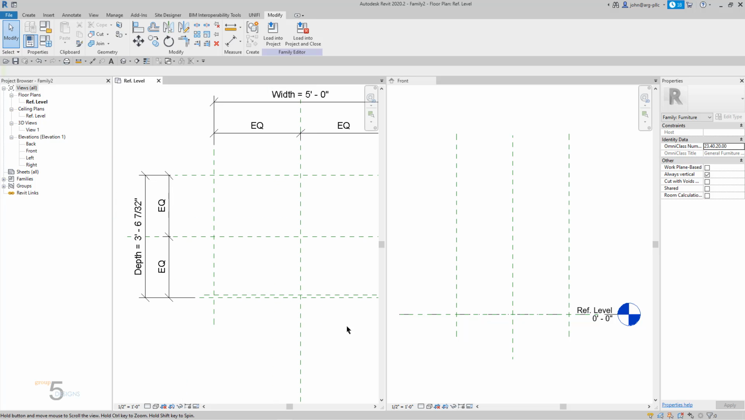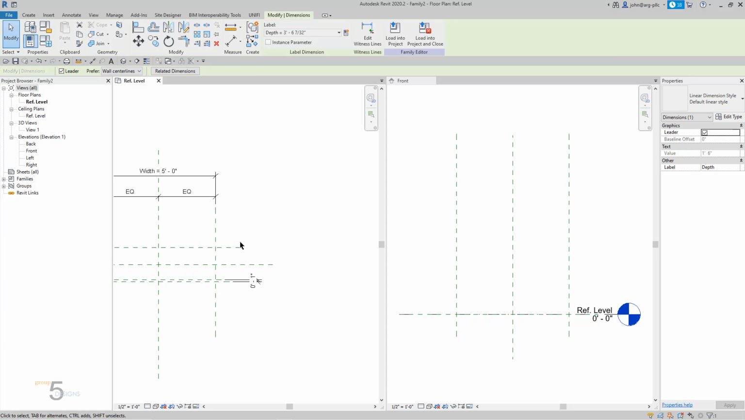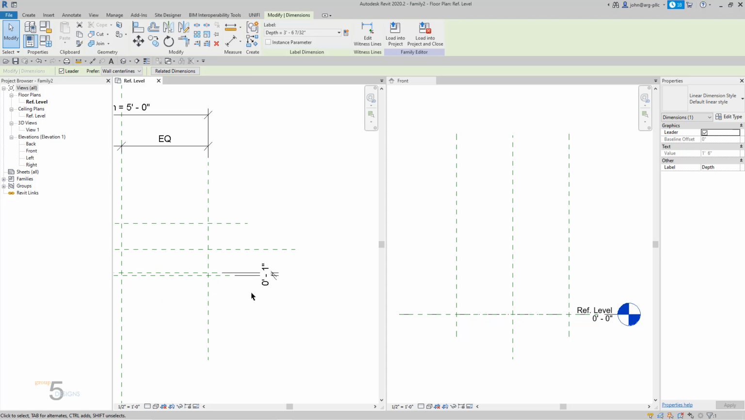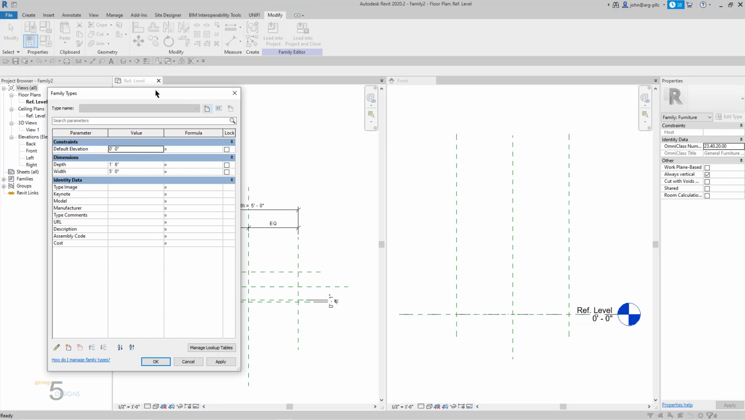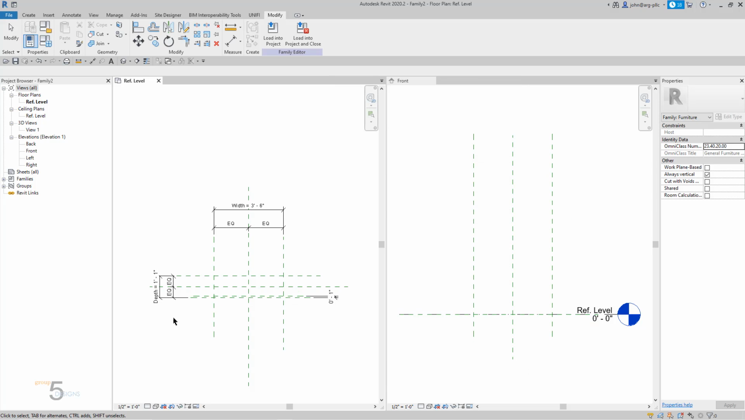That means if the depth dimension changes, which I can change right here, you'll see that both the front and back dimensions adjusted as well as this one, but it maintained its relationship to the front reference plane because I locked that dimension. In the types parameter, or family types dialog box, I'm going to change these dimension values to 1 foot 1 and 3 foot 6 respectively, and select apply. And as you can see, the entire reference plane group adjusted automatically.